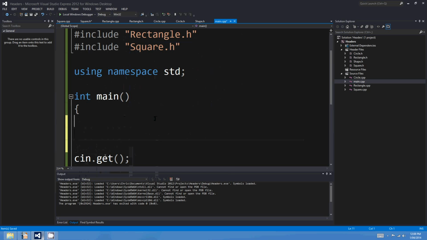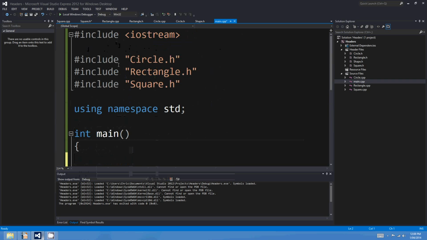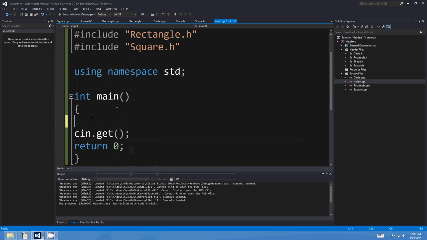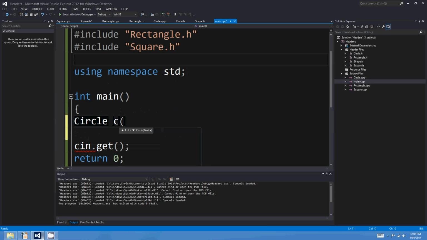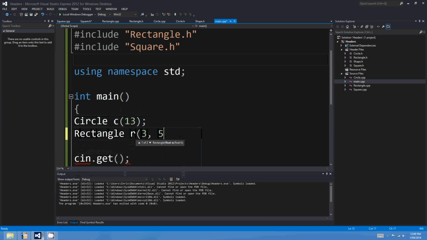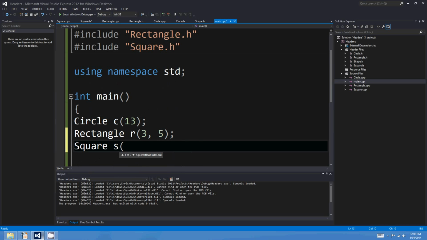instead of getch. A couple of people complaining about my use of getch. Good on you, really. You are right. You are 100% right. Okay, so circle. We want to define a circle. I'll say Circle c, and I might say 13 is the radius of the circle. I might say Rectangle r, and I might set it to 3 and 5, and finally I'll make a square called s, which will have a side length of 7. Just because I'm such a big fan of prime numbers, 7, 3, 5, 13.